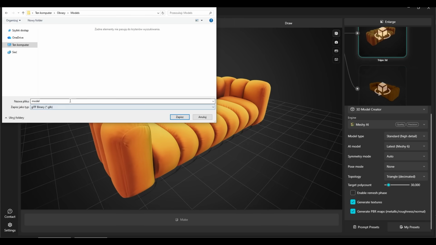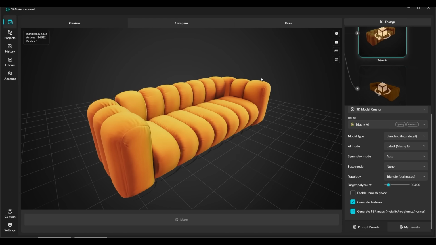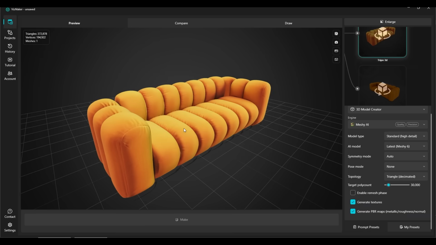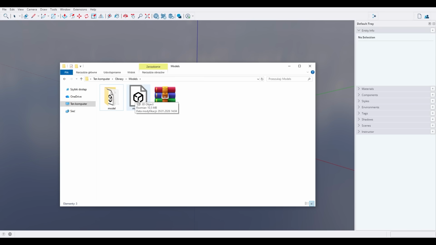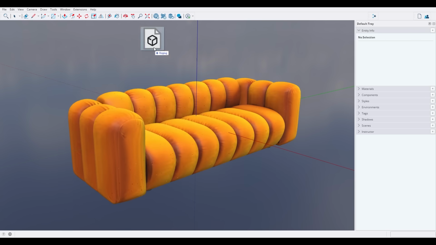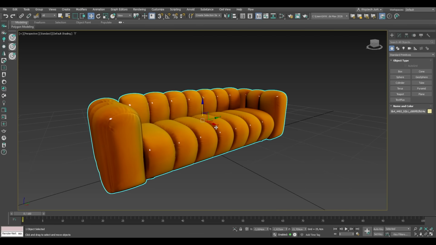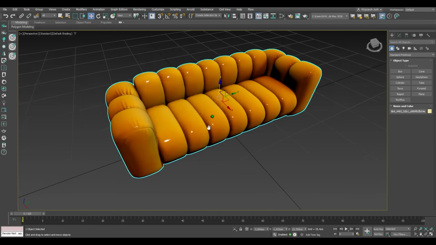The generated model, of course, can be saved in either GLB or OBJ format. We'll save it in both of these formats. We can load this type of model directly into SketchUp in GLB format. You simply drag and drop it and the model will instantly appear. We can also load it into 3ds Max using the OBJ format. All you need to do is drop the model and it will automatically load into your scene.